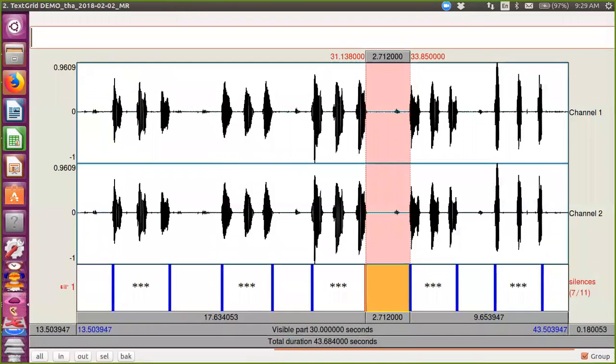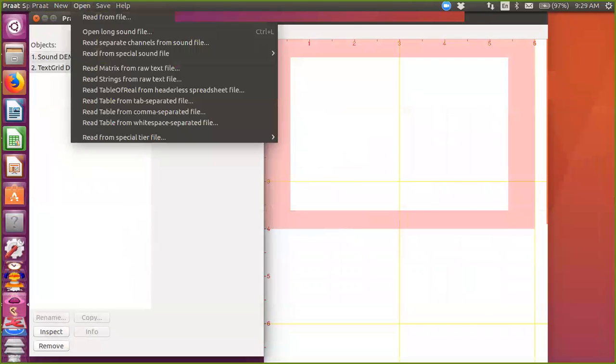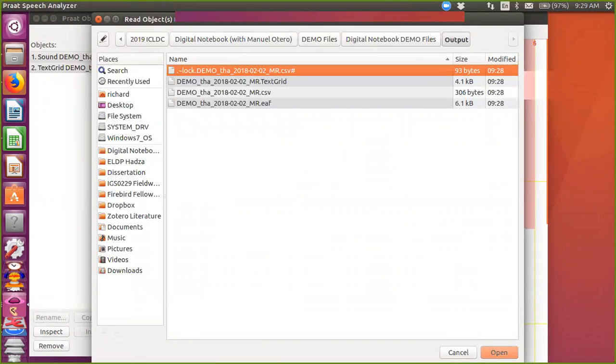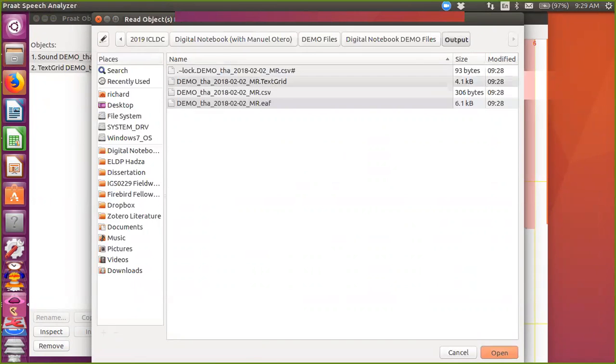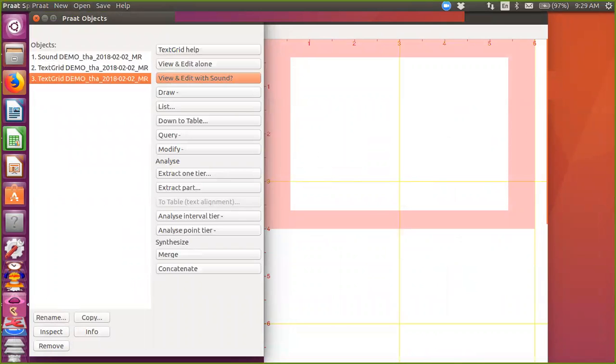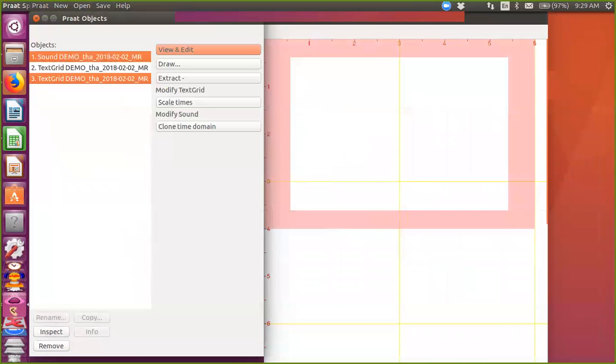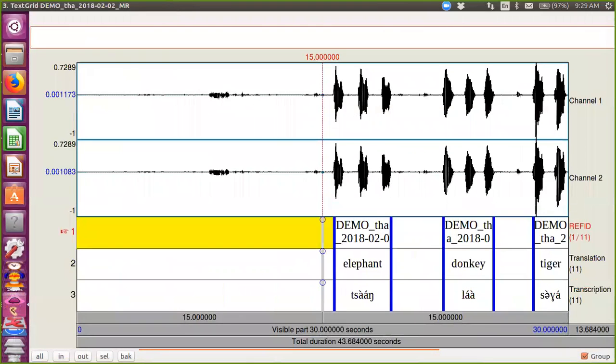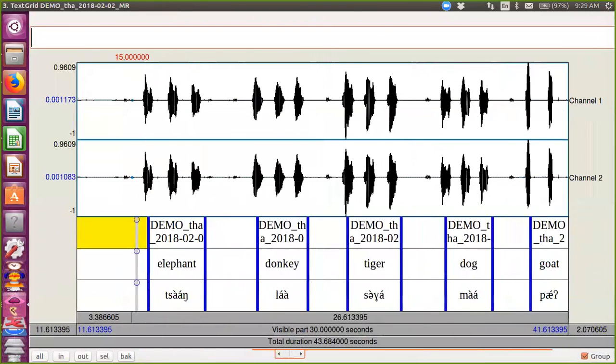We could go back to Praat and open that up. So if you go to Open, Read from File, then navigate to the Output folder and choose the text grid file. And if you select the new text grid together with the original sound file, and then click View and Edit, then you will see that all of the data has been put together here.